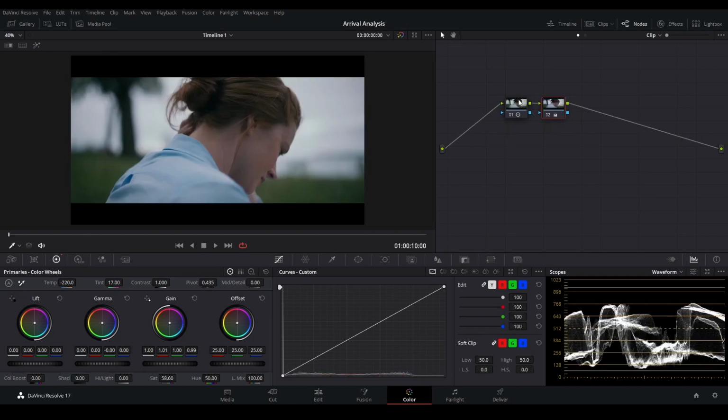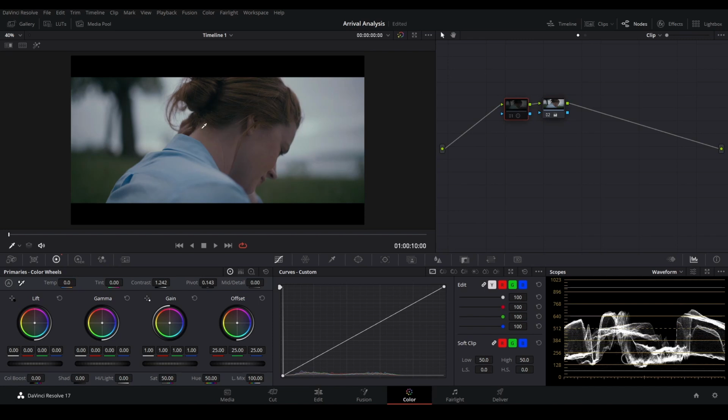Same thing, daytime exterior. This was before any kind of exposure correction. I'll cut off both of these. So same thing, levels are really low.